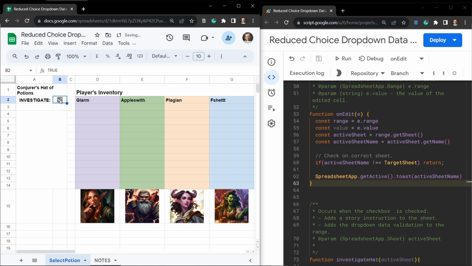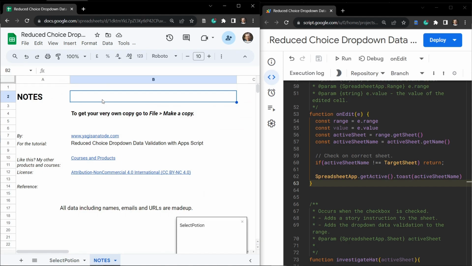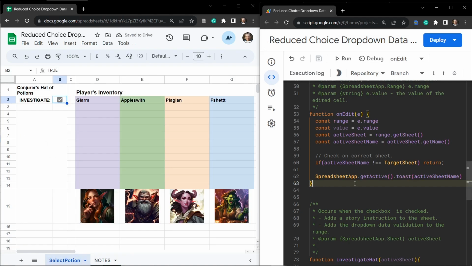So if I click on this, we've got a little toast here. It says select potion. It shows the sheet tab name. If I say hi on notes, hi. What happens here? Nothing happens because this active sheet is not the target sheet. Cool, that's exactly what we want. Nice. Good little test here. Saves us doing a console log.